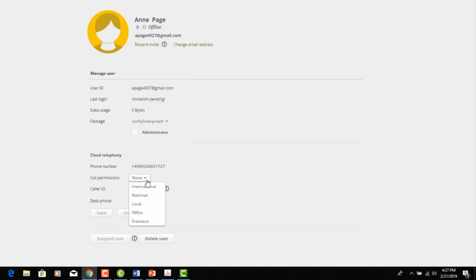Let's now assign the call permission of National. We'll not assign a caller ID. I'll pick Unify phone for her OpenScape desk phone IP55G, and we'll save our work.